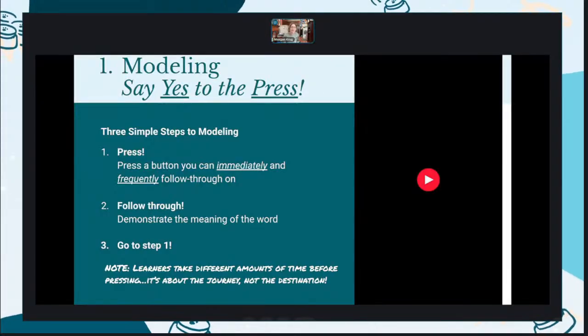And since modeling is how we teach our learners what these concepts mean, the more you can say yes to their presses and pick buttons for which you can easily say yes and follow through, the better. We want to capture their excitement, their enthusiasm around the board, and teach them that this is an amazing tool that they now have available to them.